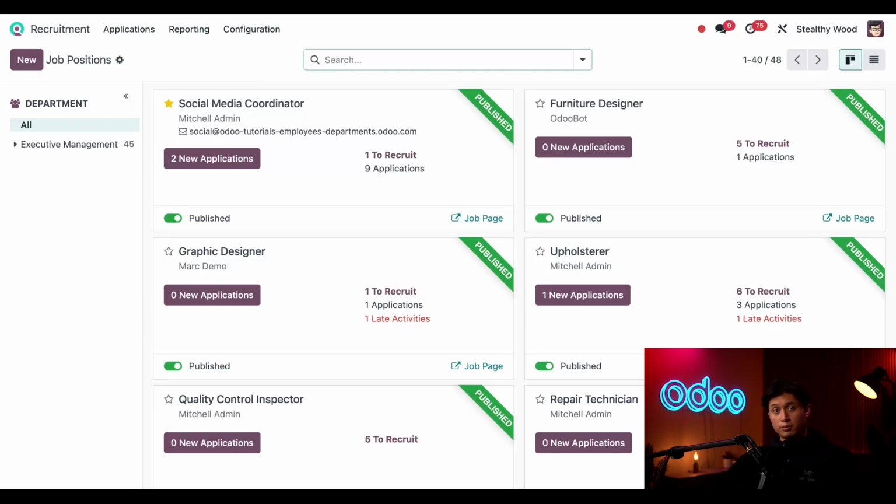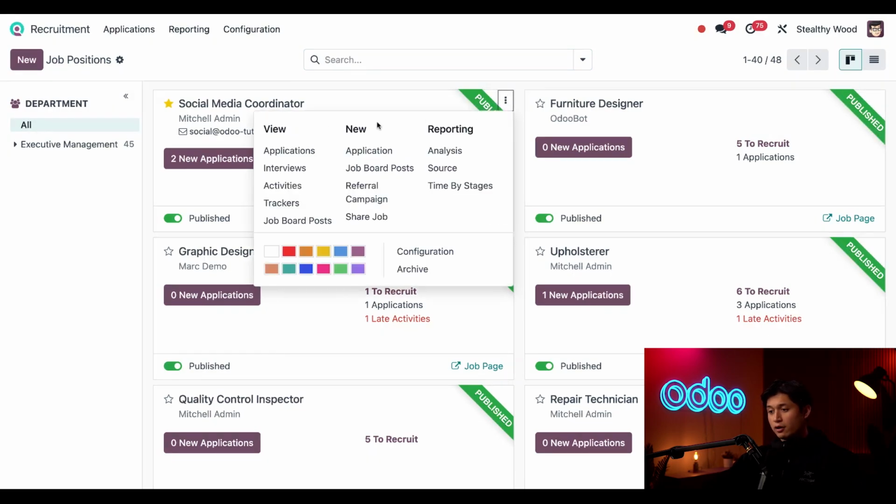Instead of applying on the company website, a candidate emailed me directly. Sometimes that happens even though the instructions on how to apply are super clear. Luckily, I can add the applicant myself through the main recruitment dashboard. To start, I'm just going to click on the 3 dots on the social media coordinator card, followed by clicking on application here in the new column.